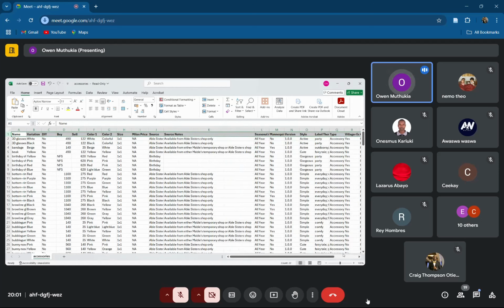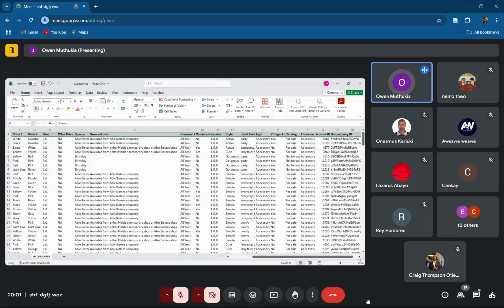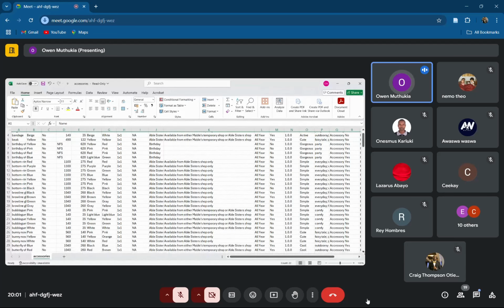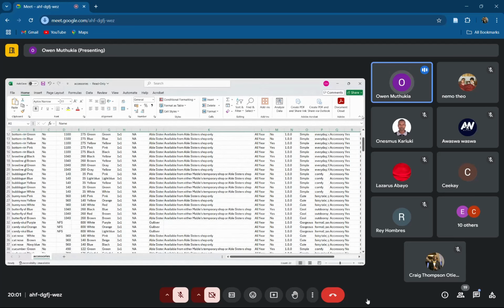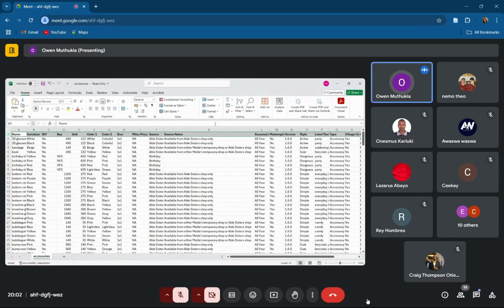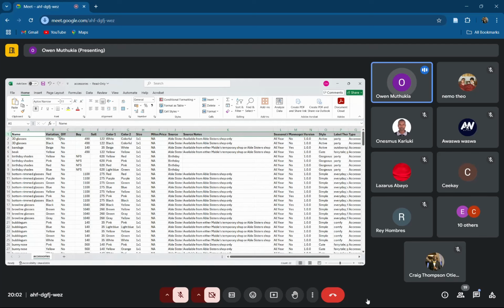There are lots of data. So basically our data set is more of text than numeric. So we will work with it for now, and as we gradually improve, we'll go to more mathematical and logical and everything that Excel can offer. So basically we have the name, the variation, the DIY, the buy and sell, color, and everything. So you can see the data.